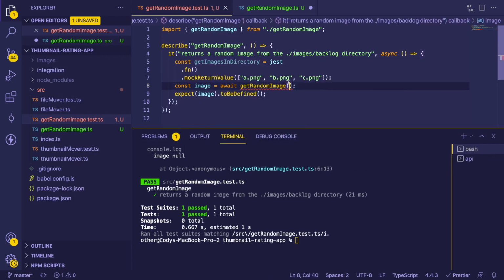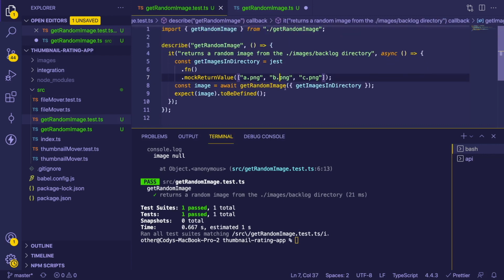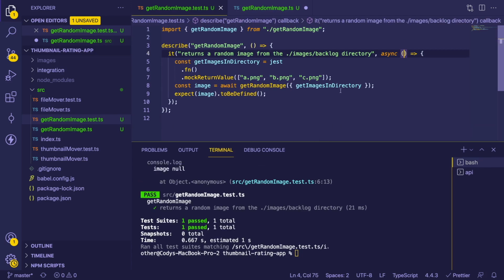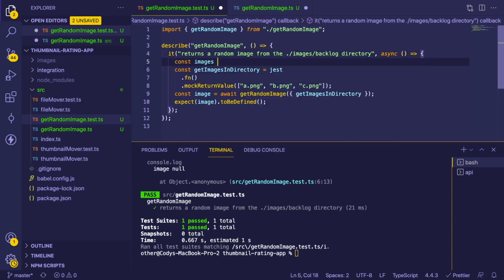All right, so now I should be able to pass that implementation using the dependency injection here. And when I run this, I should get an image back that's either going to be A, B, or C, hopefully. So what I'm going to do is abstract this a little bit more, and I'm going to say const images is this. And now that we have the images array defined up here, let's just use that here that we're going to mock out.